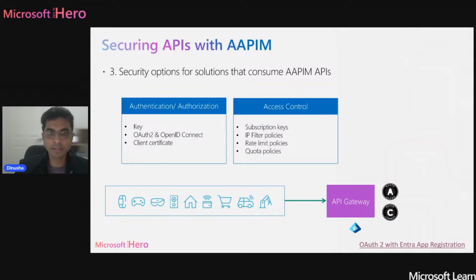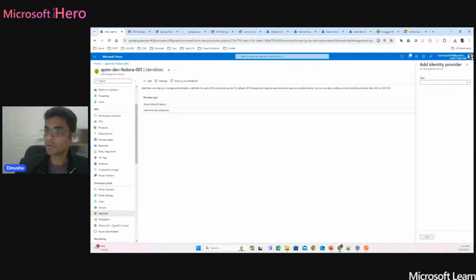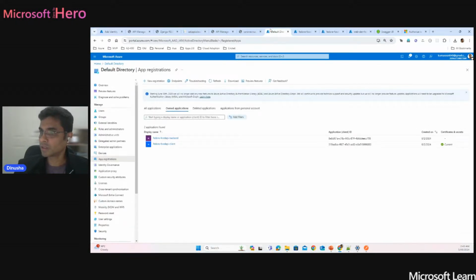Let's see how we can secure an API using OAuth2 with an Entra Azure AD app registration. So again, let me go to the Azure portal. In this example, I will show how to create an OAuth2 service in Azure AD, and we create that service in our API management instance. With app registrations, we can then secure an unauthenticated legacy API.